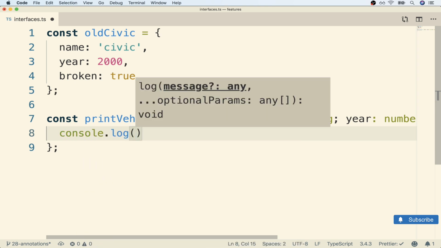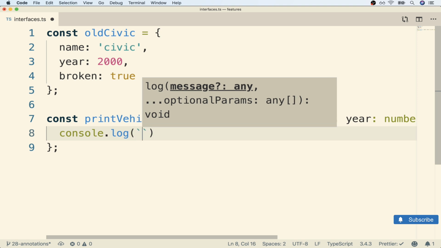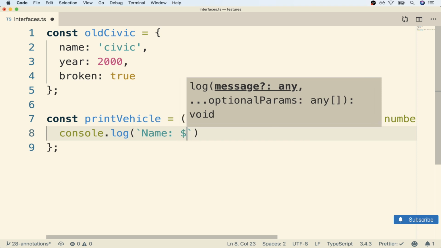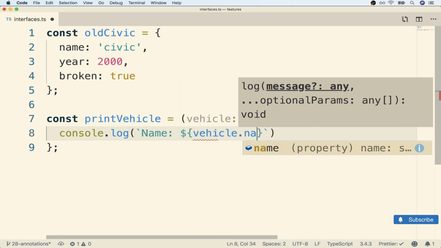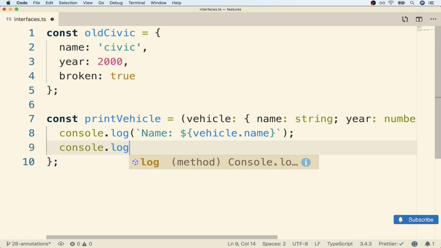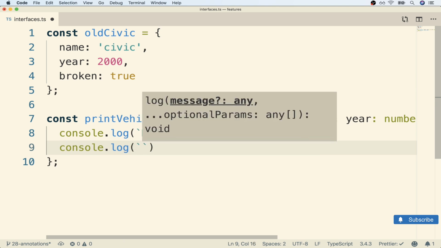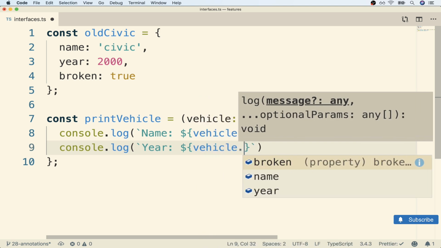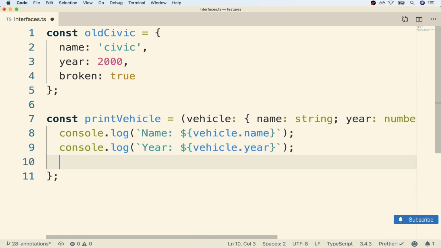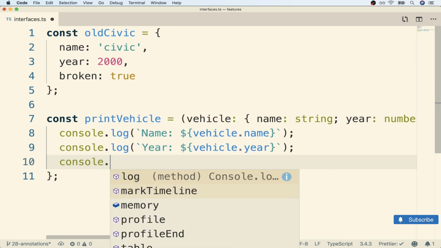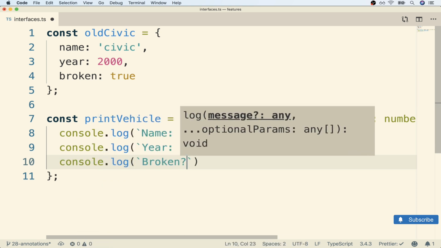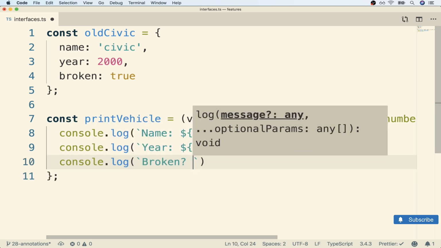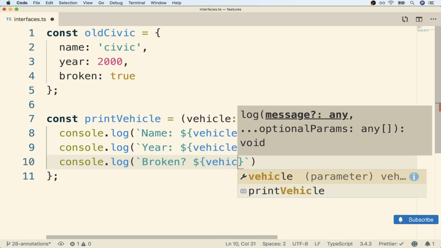I'll just do a couple console logs using properties from the vehicle. I'm going to use an ES2015 template string, so I'm going to use some backticks here. And I'll do some things like, let's say, how about name? And I'll do vehicle.name. I'll do another little statement here. I'll do something like year, vehicle.year. And then one more for the broken flag as well. So broken. Oh, typo there. There we go. vehicle.broken.